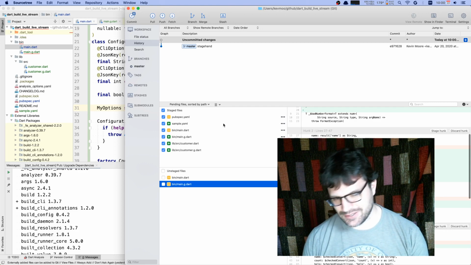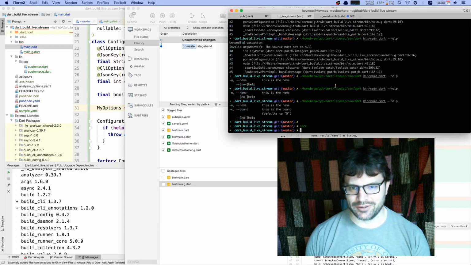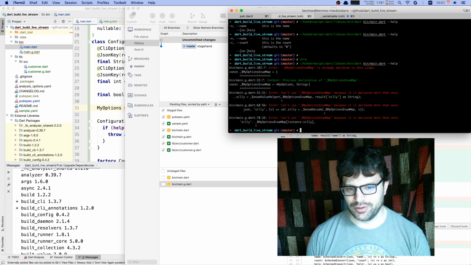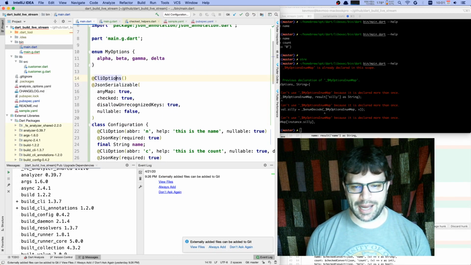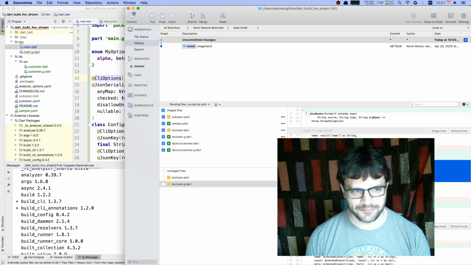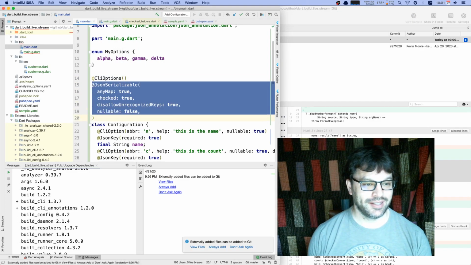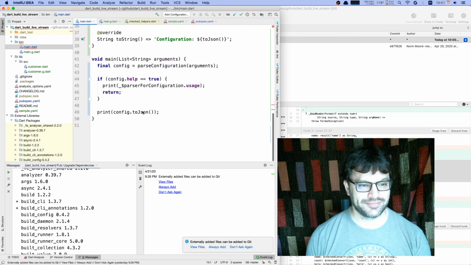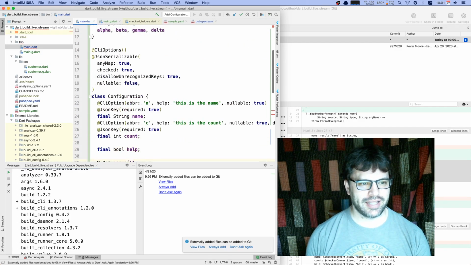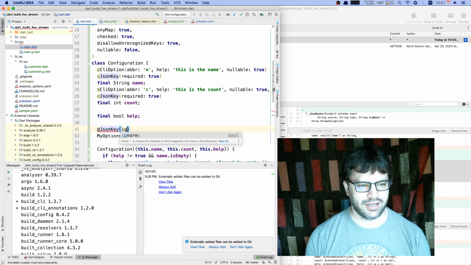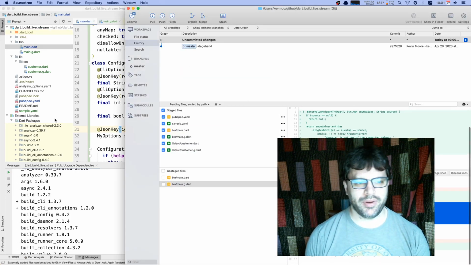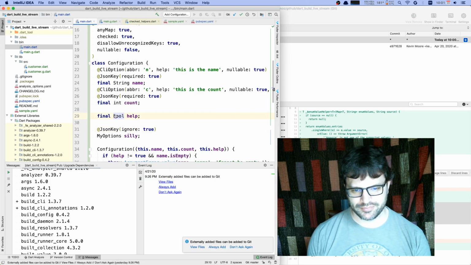for that class? And so I think if I go back to my CLI now and I run help, I get an error, of course. Oh yes, and this is a bug I need to fix. Because JSON serializable and CLI options both generate the same helper map, it fails spectacularly. So I'm going to delete that really quick. Actually, even better, instead of deleting that, I'm going to say JSON key and ignore it. There we go.